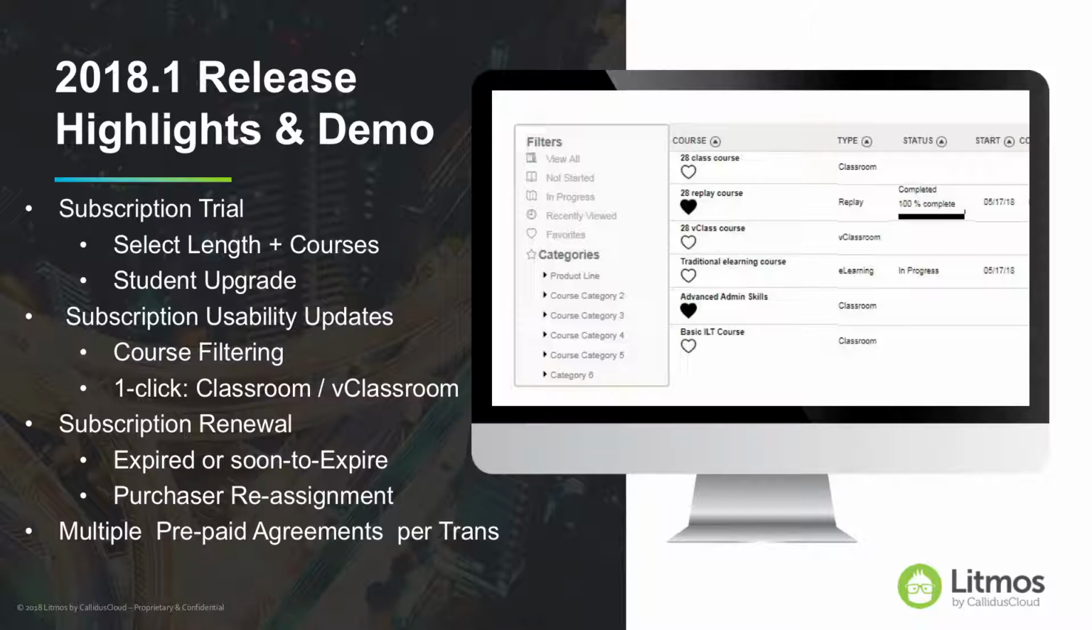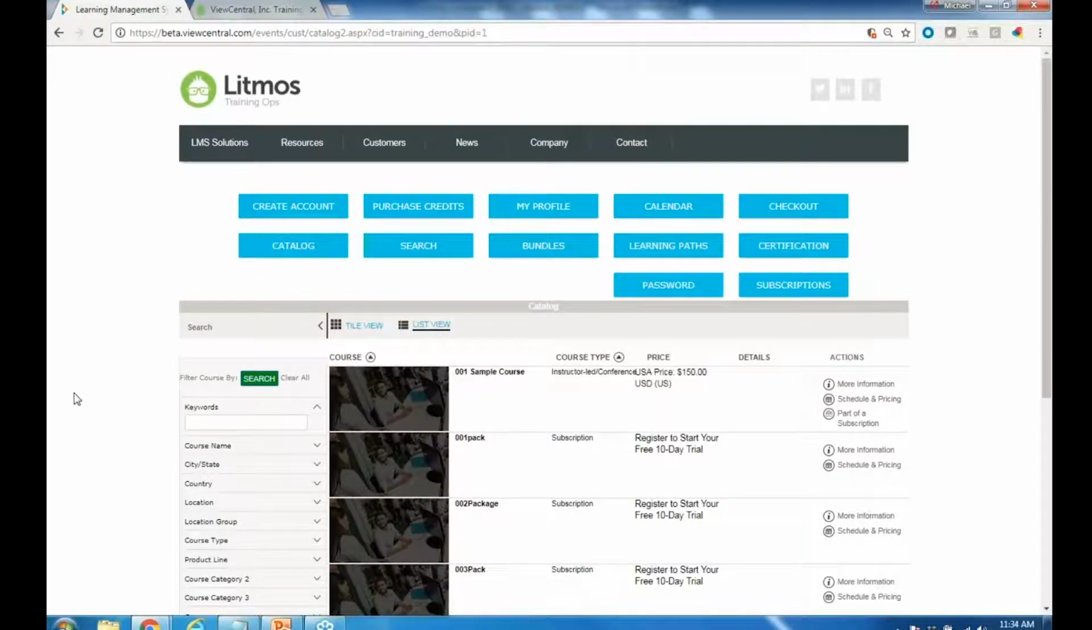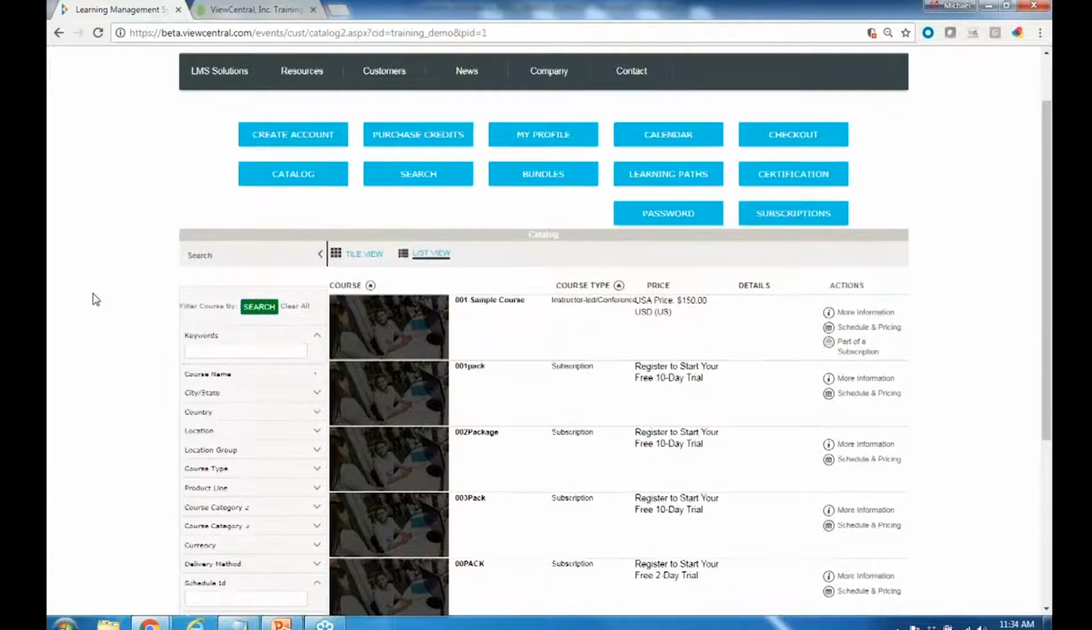All right, so now if we jump over into LTO here, we will go over some of these great features. I'm in LTO, in the course catalog, and the first thing we'll review here is the trial. We'll do a quick keyword search for a particular subscription that we're familiar with and interested in taking a look at. In this case, 2018.1 release subscription.